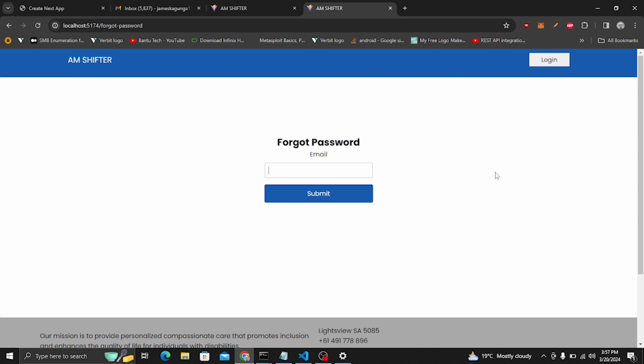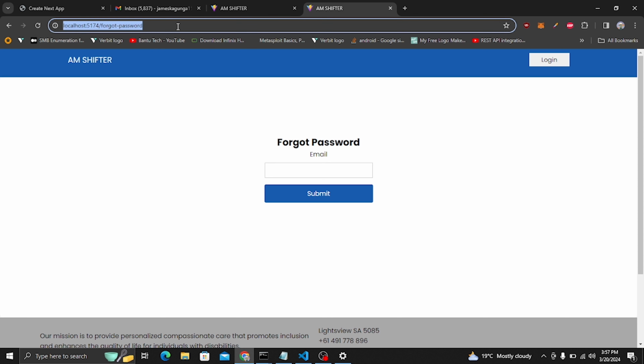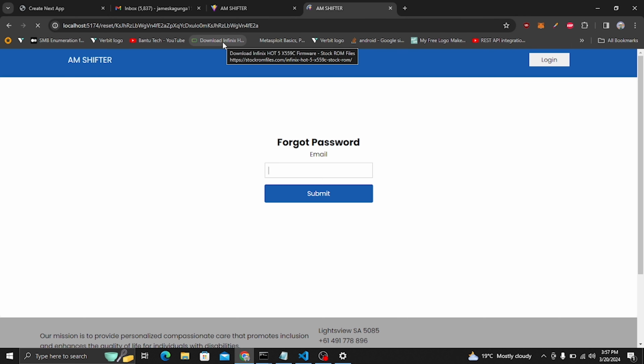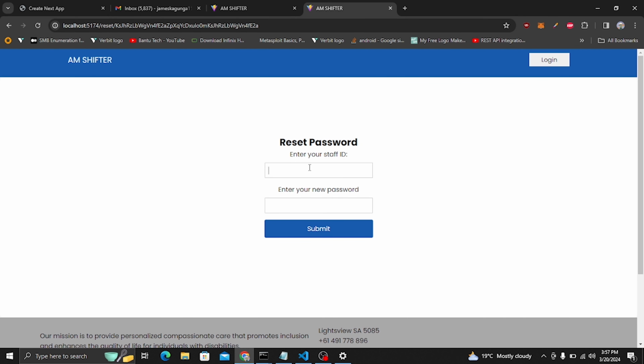This system will check in the database if we have that email, and if that email exists, then they will send a reset, like the path to reset the password. Then the user now has that link to reset the password, and they will be directed to this path here. On this path, they enter their staff ID and the new password. If the staff ID doesn't exist in the database, it will show that they have not been registered and they need to contact admin for the registration.